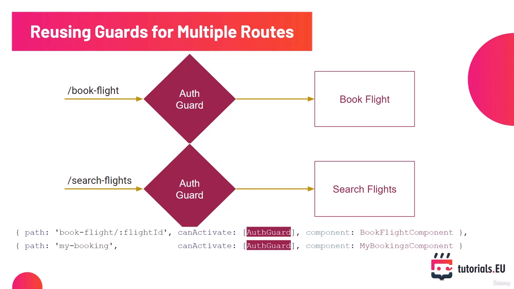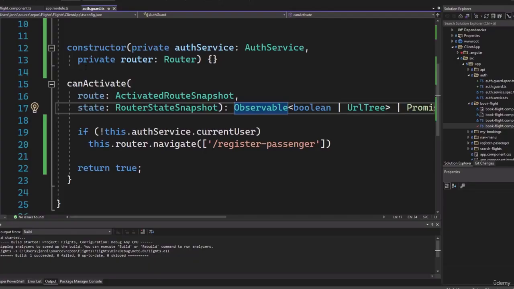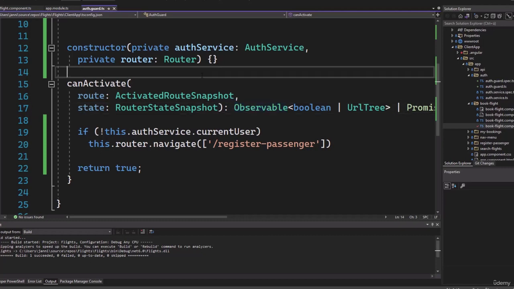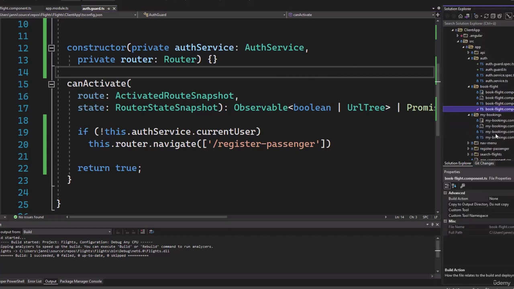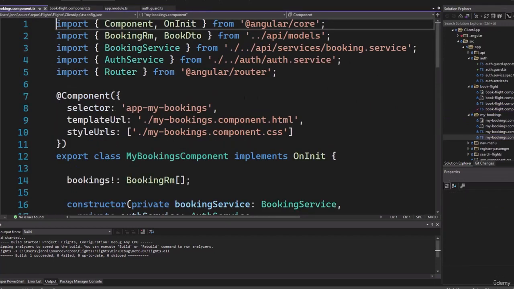You can also reuse the same guard to protect multiple components. So for example, both BookFlight and My Bookings component should only be accessible for authorized users inside of our application. Alright, so as I said, we can use it in other components too, and we got another one, which is My Bookings. So go to My Bookings component, right? You should only be able to get to that bookings list of yours when you are authorized.